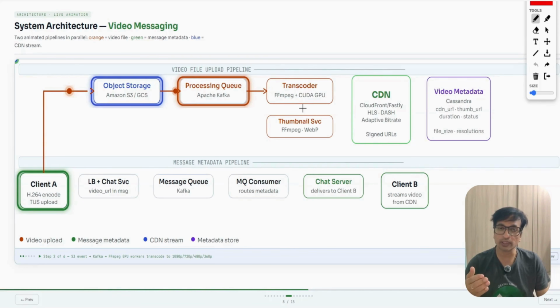Suppose you sent a 720 pixel resolution video. From that, it tries to generate multiple formats like 1080, 480 pixel, and 360 pixel formats. Every video will be stored back to S3, and every video resolution will have its own URL. So all four resolutions will be sent back to S3 by the transcoder.